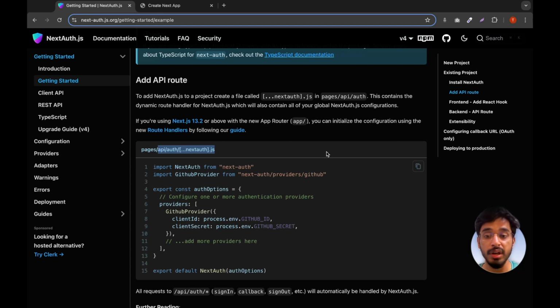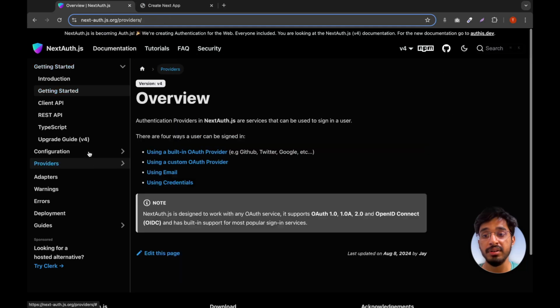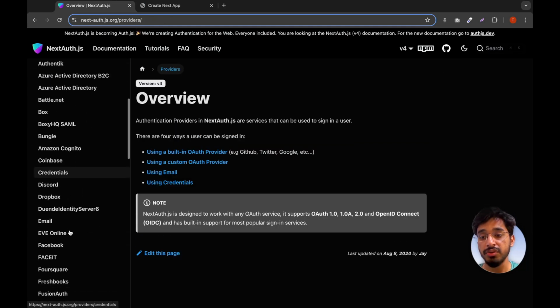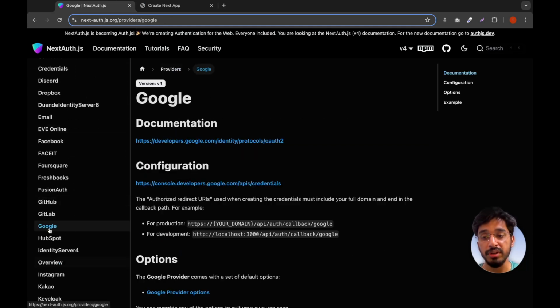Again, we can also use many authentication providers, like GitHub. They have given an example on how to use GitHub. We just need to get the GitHub ID and the GitHub secret. Similarly, if you want to implement Google, we can just go to this providers section on the left side in our sidebar. We can just search for the Google provider. Okay, so here it is.